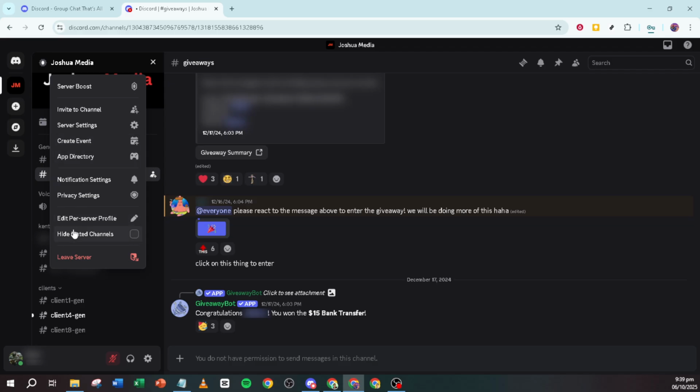This is crucial because sometimes, due to server updates or initial settings, this feature might be toggled off by default. If it's unchecked, that could very well be why your channels aren't appearing. Simply check this option to make sure that all available channels are visible to you.